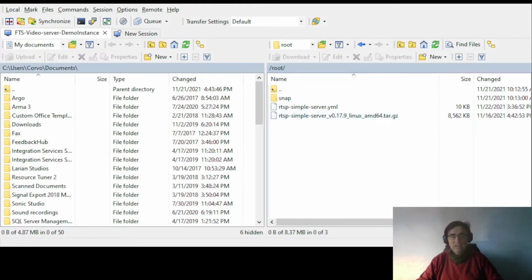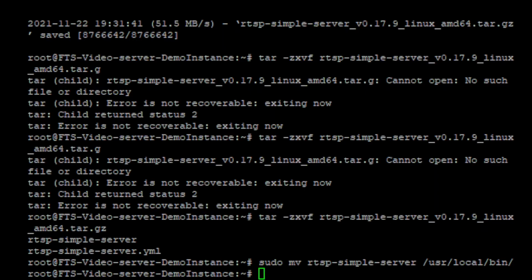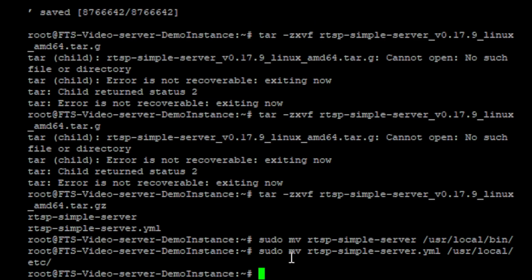So the next thing that we want to do is to move also the configuration file to the same location. So we type a similar command, sudo mv, the YAML file to /usr/local/etc. And now the two files are moved.